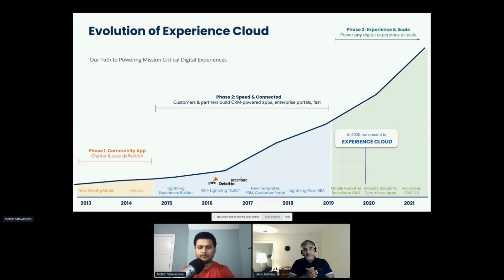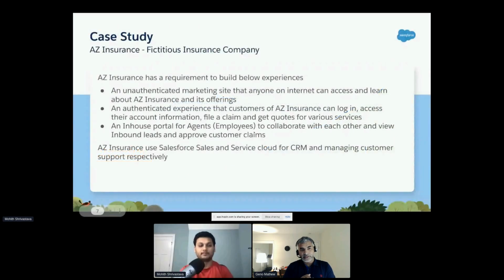With that, Mohit, I would let you describe our case study for today and walk everyone through the solutioning steps. Yeah, sure. Thanks, Gino. Hey, everyone. So for today's case study, we will look into the requirements of this company, AZ Insurance. It's a fictitious insurance company. And the requirement for AZ Insurance is to actually build an unauthenticated marketing site that anyone can access and learn about AZ Insurance and its offering. So that's one part of the requirement they have.